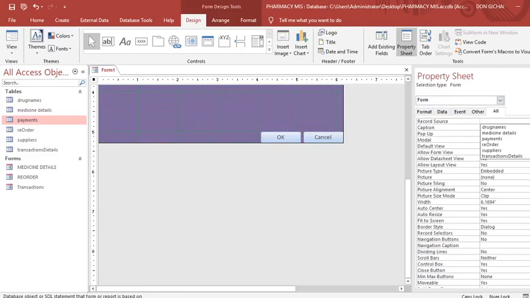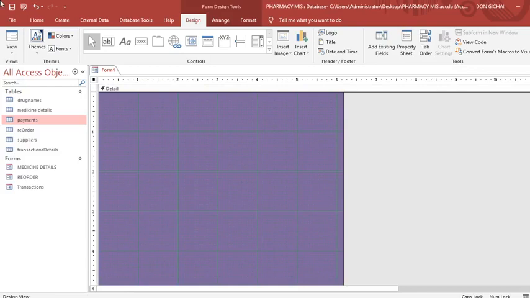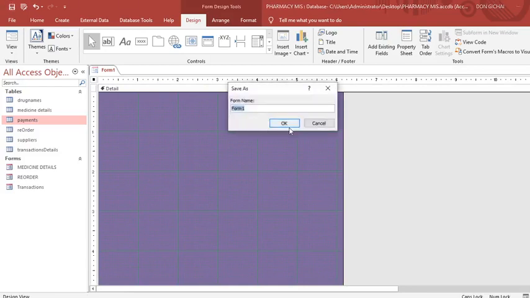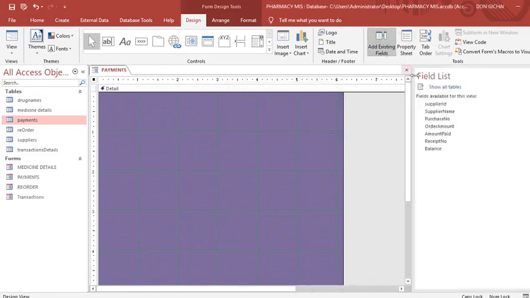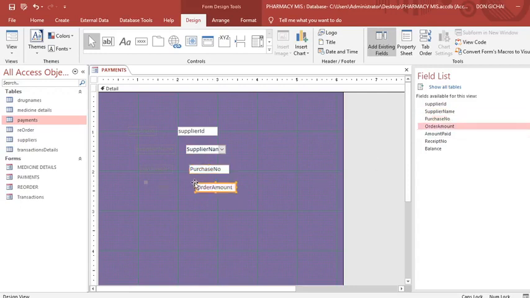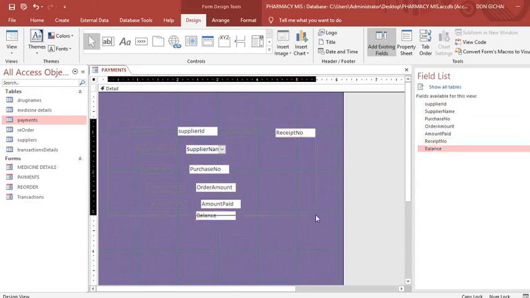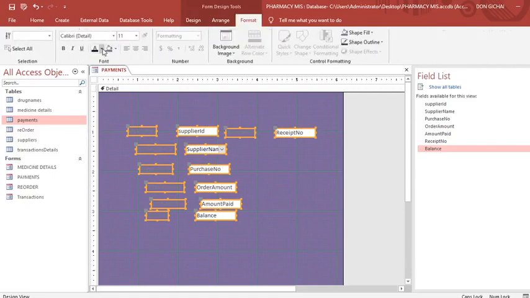Where are we getting our data from? We are getting our data from payments. So we cross this. After crossing that one, this is payments. Before you click on OK, then go to add existing list. Then you can have the supplier ID, supplier name, purchase, order amount, amount paid, receipt number, and balance. Then we can now be in a position to first of all change the color. Give that a color that will be seen.